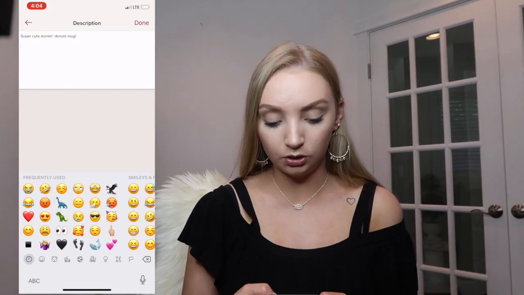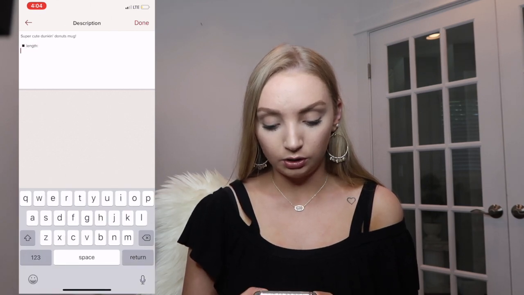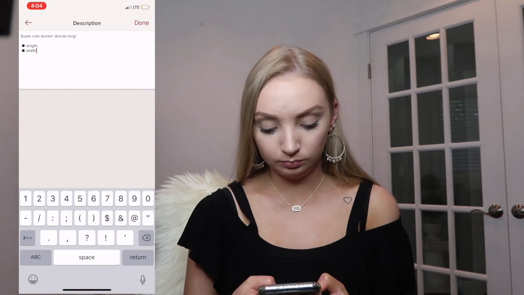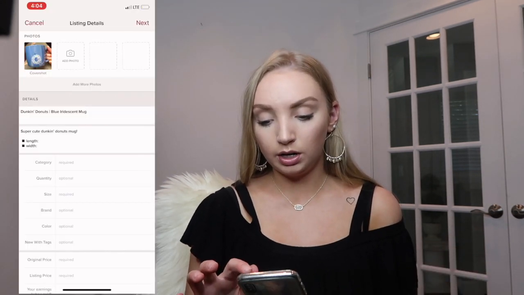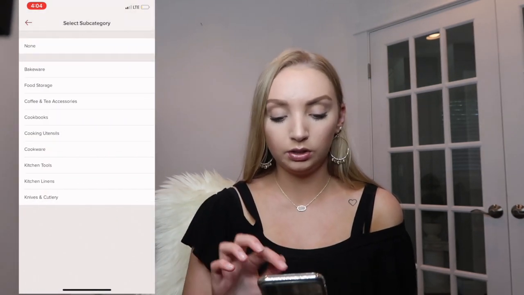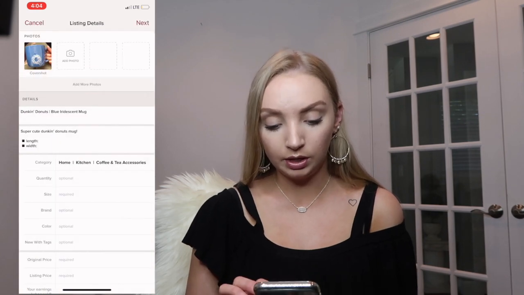So I usually do my measurements with this little black dot. I usually do like length, width, and then that's what I do for my description. Category would be home. You know, you get the deal. Like, there's tons of different category items. I just don't feel like going on it right now.